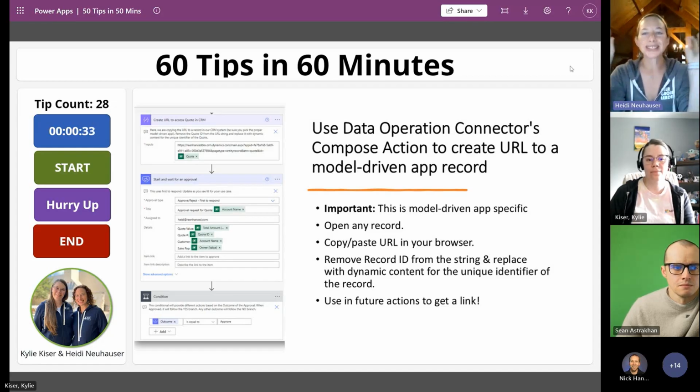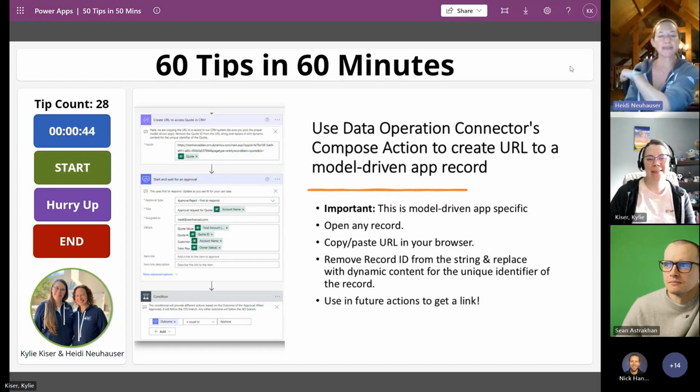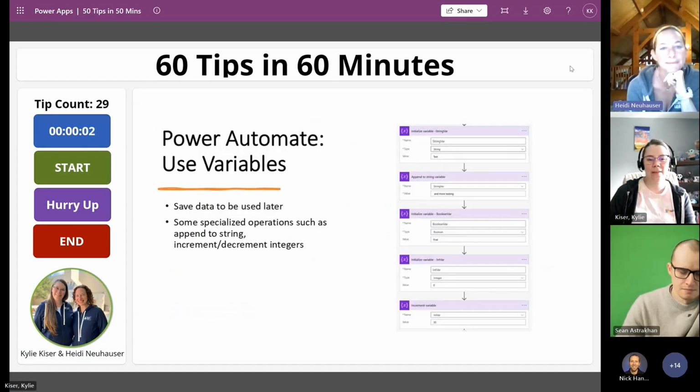I'm taking too long. Go to your Sales Hub or your Service Hub. Grab a copy of one of those records, copy paste it in your browser, remove the unique identifier string, replace it with the dynamic unique identifier from your record in the trigger step, and use it in future actions, and your users will get to use the link.